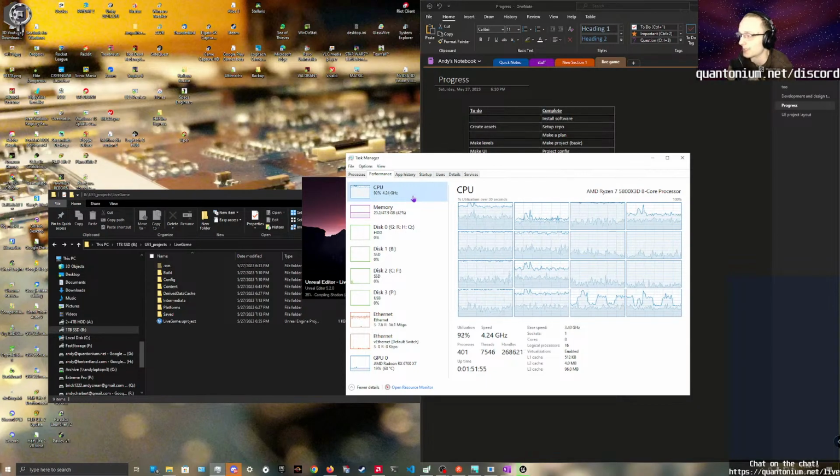If you have 16 gigabytes, really isn't. It's like pushing it. 8 gigabytes, that's not going to be enough, even for normal Windows use, in my opinion.